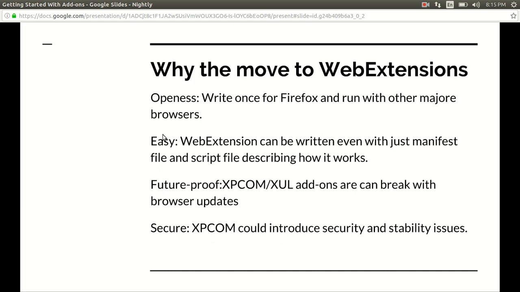And future proof. Previously, when we were writing add-ons using XUL, there were chances of the add-on breaking when the browser gets updated. For example, with the recent Electrolysis, some add-ons were not affected, while some were affected. But the web extensions we wrote didn't get affected even when Electrolysis is enabled.